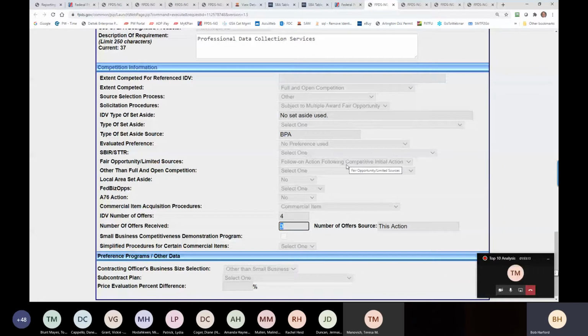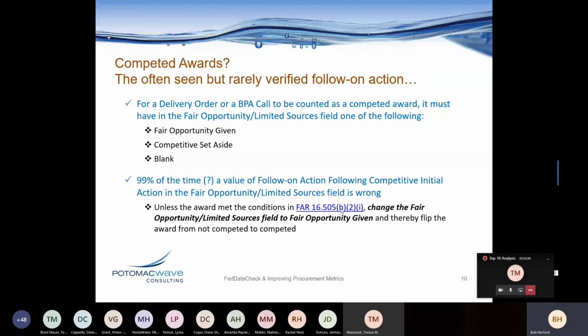I'm maybe being a little emphatic on that. But again, if you put fair, it's got to be fair opportunity, CSA, or blank. Other than that, you're saying we did not compete it. You had three offers. And what's in the definition of a follow-on action, we can look at it here.